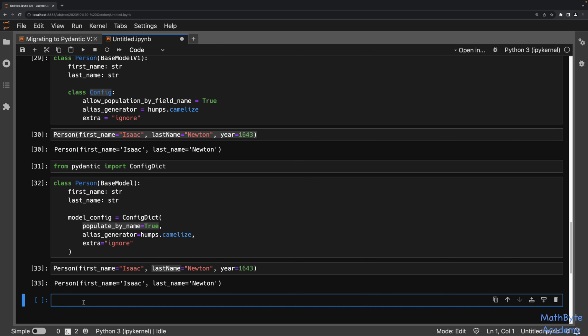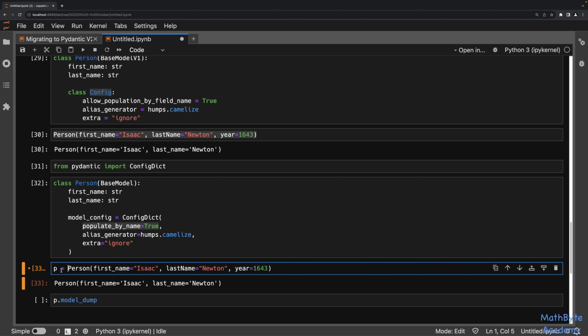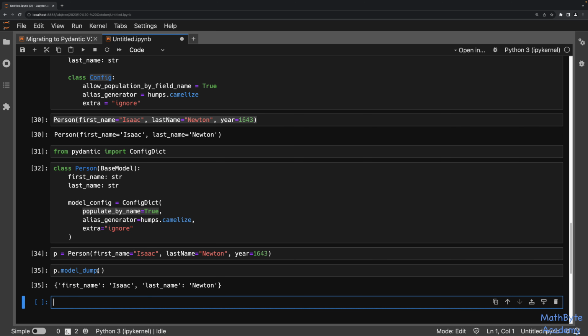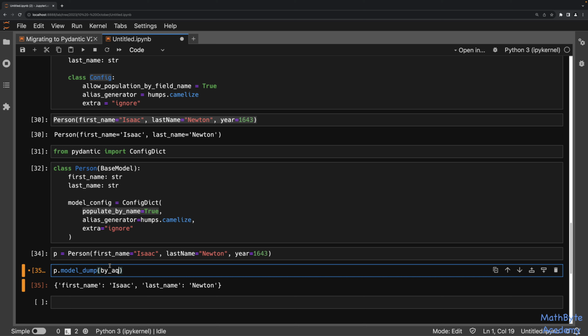So if we say p.model_dump, and actually let's go ahead and assign this p equals Person. And if we do model_dump, then we'll get the field names. And if we do by_alias equals true, then we get the aliases, okay? And then the same thing's going to work with JSON. Okay, so that takes care of the basics, creating the classes and then configuring the class, and then the serialization and deserialization.